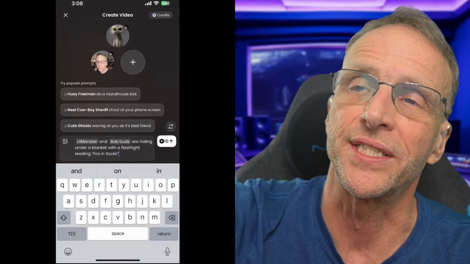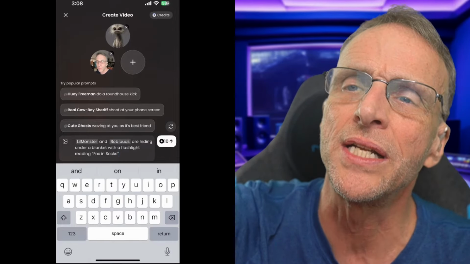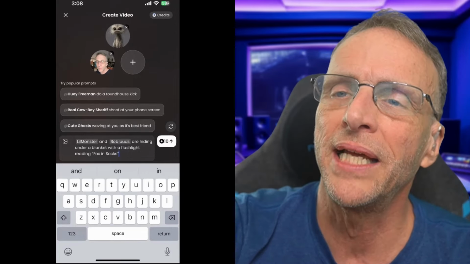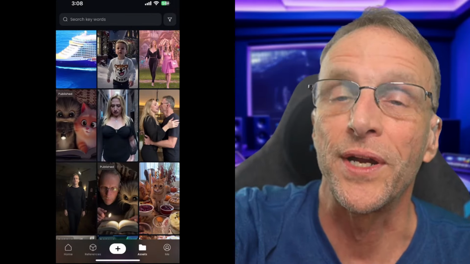Some of their characters are super cute, and it's really fun to have them interact with a real person. For example, this little cute monster, even called Little Monster, and me with earbuds in my ear. Little Monster and Bob Buds are hiding under a blanket with a flashlight reading Fox and Socks. Here's what it gave me.